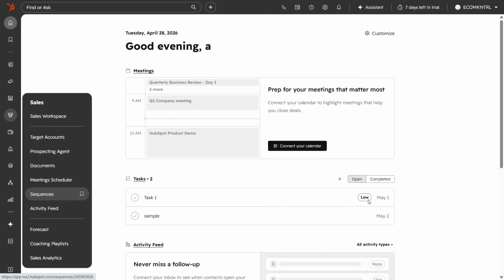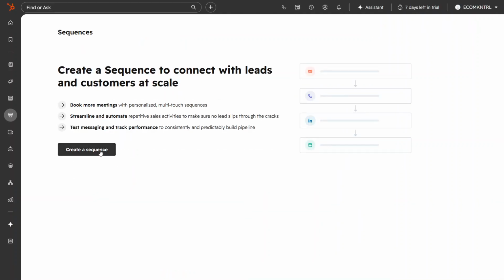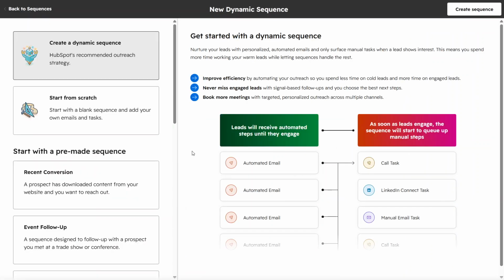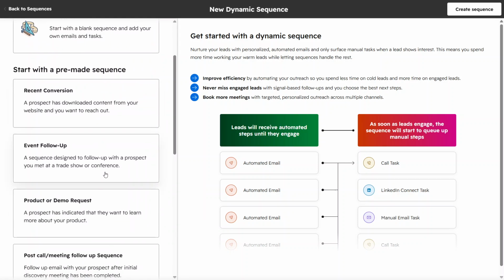Inside the sequences area, look for the button that says create a sequence and click it. HubSpot will now give you a few different ways to get started. You can build a dynamic sequence, you can start completely from scratch, or you can choose from a variety of pre-made templates. These templates cover common situations like recent conversion, event follow-up, product, or demo request, and more.